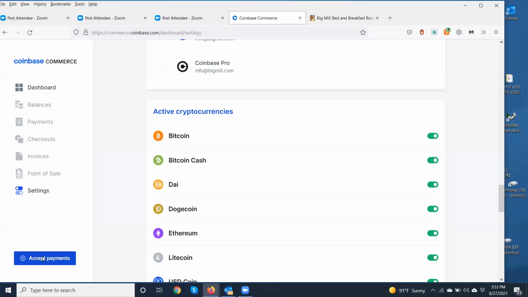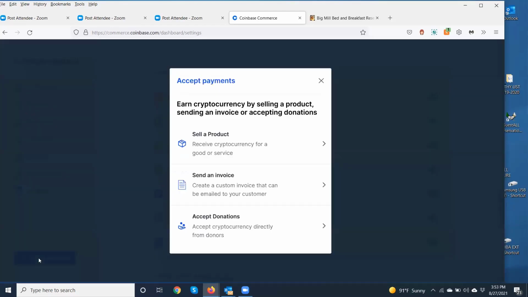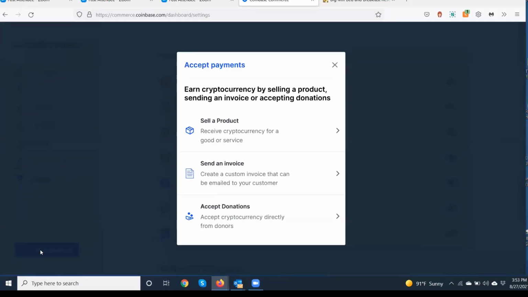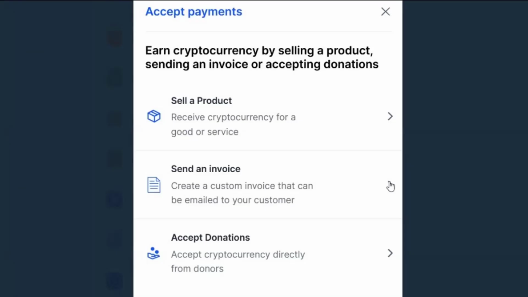Chloe, I like to show people in Coinbase Commerce how to accept payments and the options it gives. So would you click in the lower left-hand corner, and I would accept payments. You can sell a product, and that's where it'd be a fixed price, like if room X always costs so much. You can send an invoice, which is what you will generally use, or you could accept a donation.